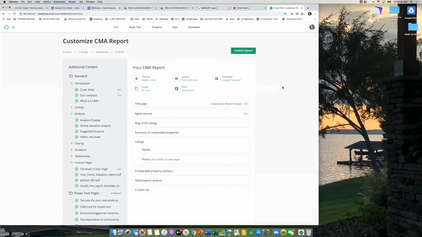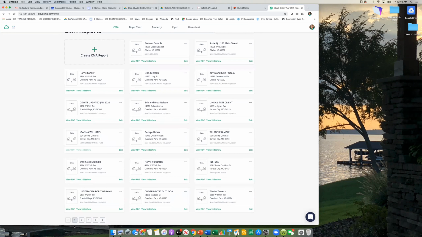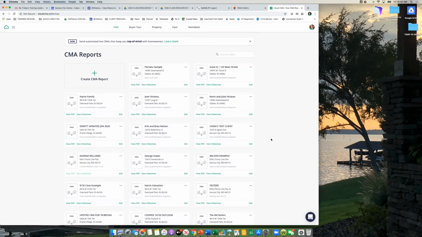Okay, let's just do this one. So once I have everything ready to go, I'm going to hit Publish Report. And this will take a few minutes. It'll show you right here. This should look familiar. It's kind of your dashboard screen. This shows me all of the CMA reports that I've done recently. Down here, I can menu through and go as far back as I want to. But if I want to pull up an old CMA report, this is a screen that I use.